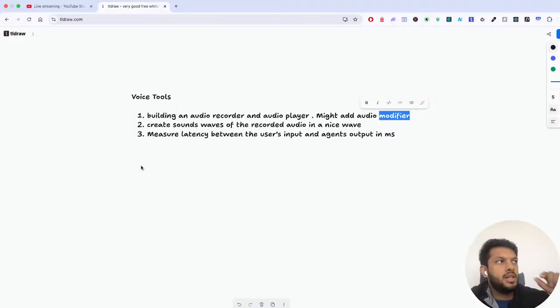So for that I need to create some UI where I can input an audio and see it in a waveform. Then I can draw a start line and an end line, and that difference will show me the exact millisecond difference.